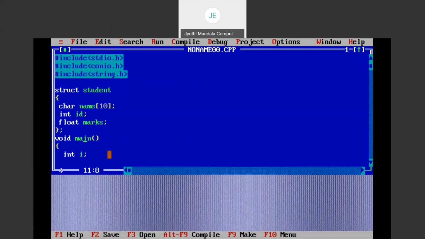Now in the main method, here I want to finish my code. Now I want to create 50 students. How can you create 50 students? Can any one of you tell me? How can we create 50 students? The normal procedure is we need to write struct student, and then we need to write S1, S2, S3, S4, like that up to S50.